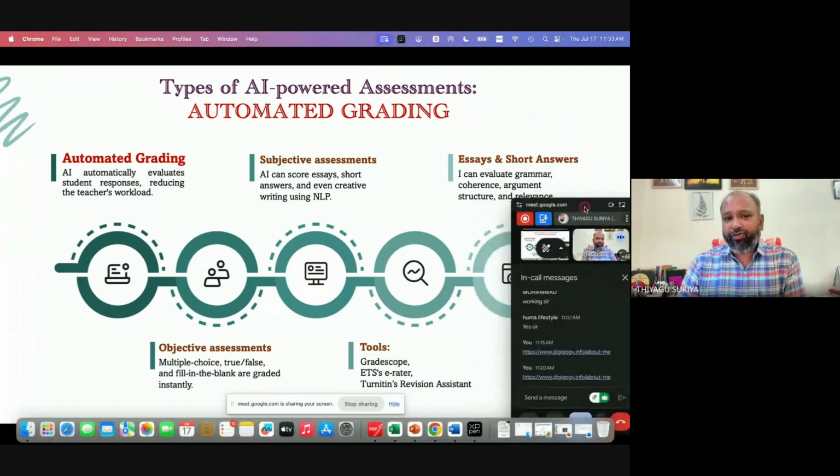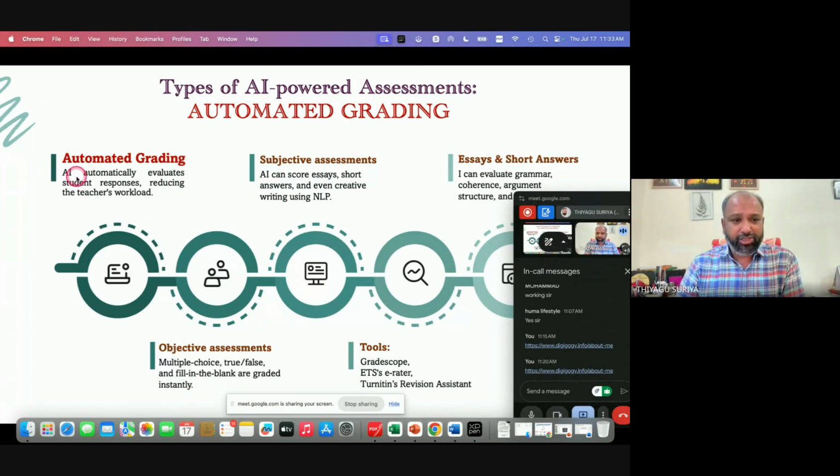In the case of automated grading, we have the option where AI automatically evaluates student responses, reducing the teacher's workload. It is also called a teacher assistant, because it assists teachers with workload. It particularly helps with objective assessment: multiple choice, true or false, fill in the blank. You can even use ChatGPT to generate a lot of questions. And for subjective assessment, we can have 3 mark questions, 5 mark questions, even 10 mark questions.